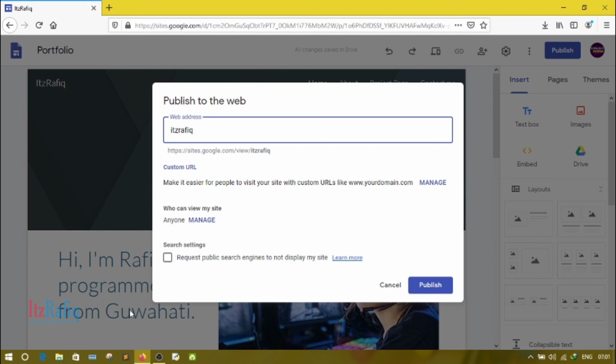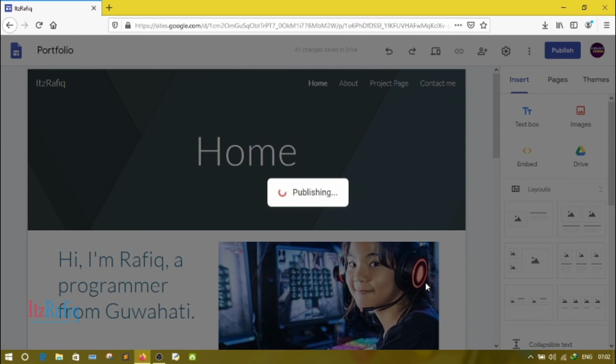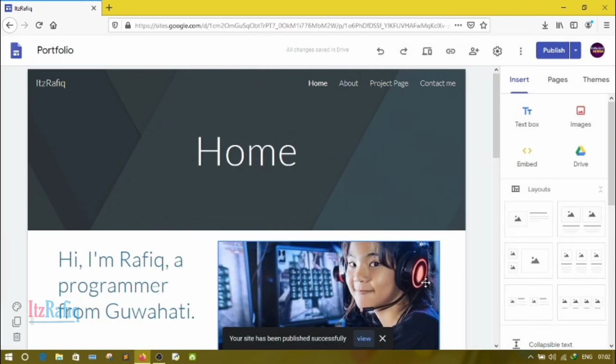And one more option you will get: search setting. Request public search engine not to display my site. If you don't want your website result on search engines like Google, Bing and all, then you can tick here. If you want your site displayed on the search engines, then don't do anything. Now click on publish. Now my site is ready.